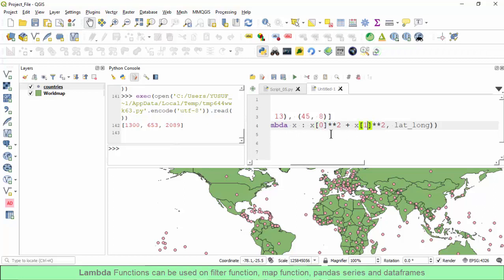Remember that index starts from 0 in Python. So the first will be 0, then the second index will be 1. So if you find the squares of the entries, then add them together and then keep the results in a list. So that is what we are doing.